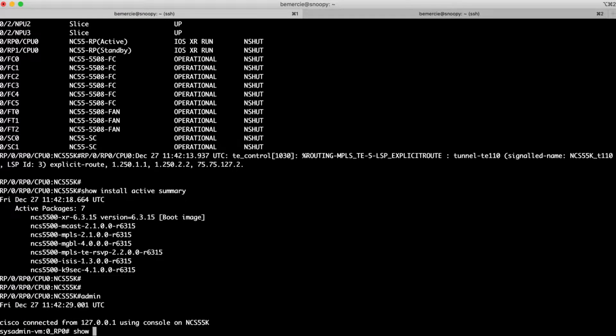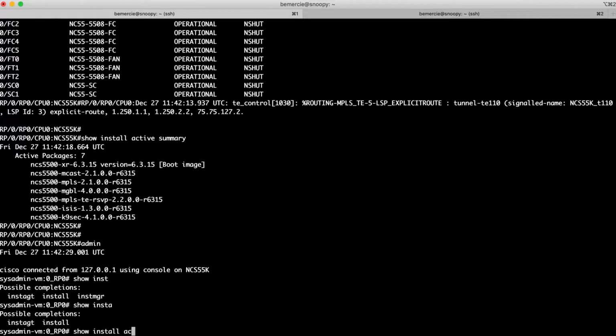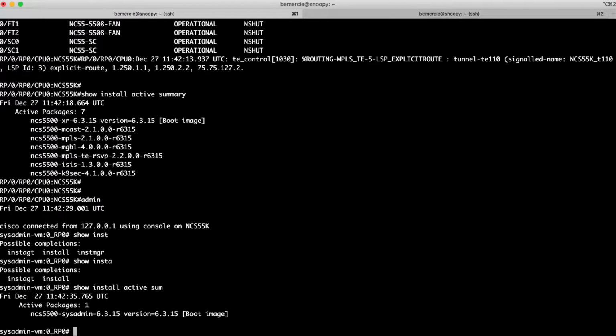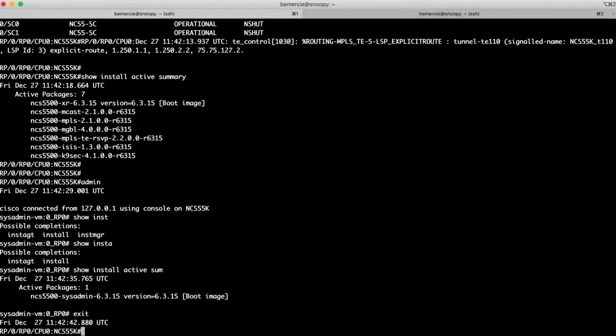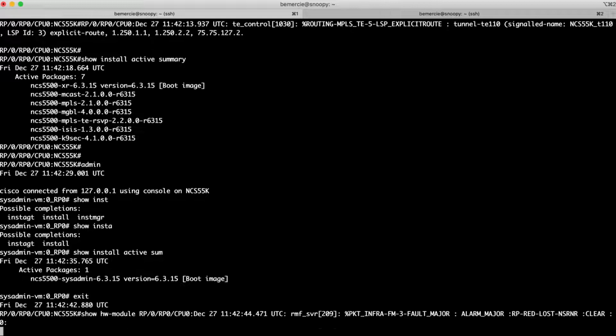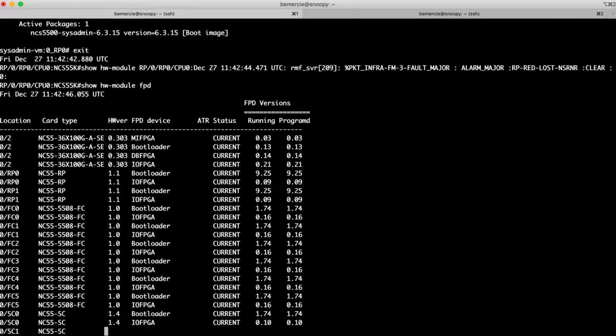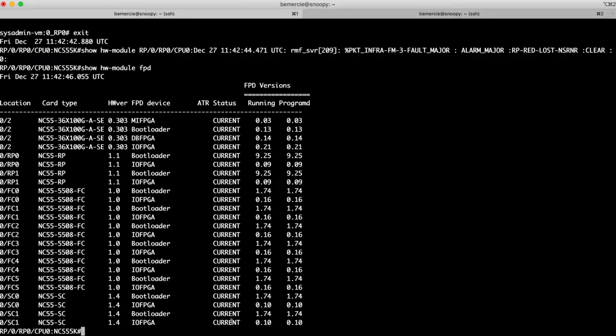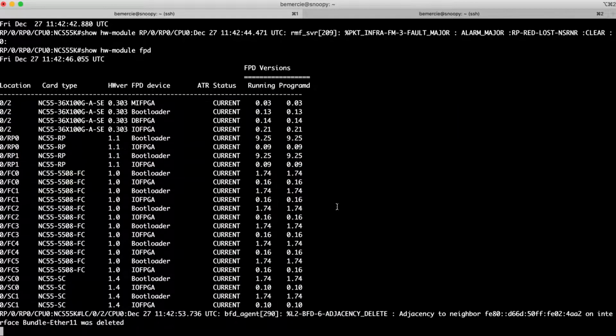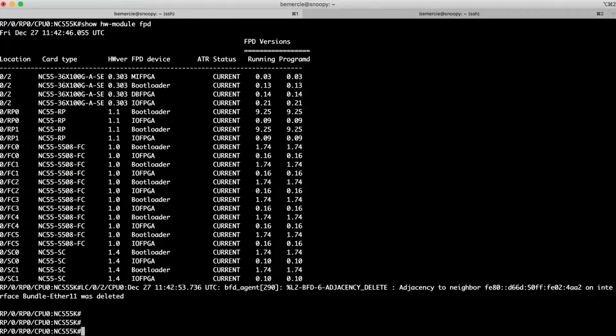So we are verifying that the software is 6.3.15 indeed, in XR mode and admin mode, with the show install active summary command. Then we are verifying FPDs. We verify that there is no ongoing or pending FPD upgrade on any of the components. FPD is like firmware, right? Yeah. So we have FPD on line card, on RP, on fabric card, and system controller.